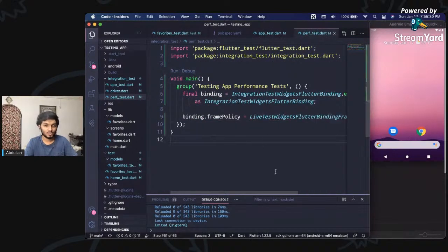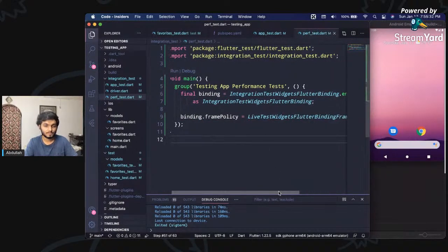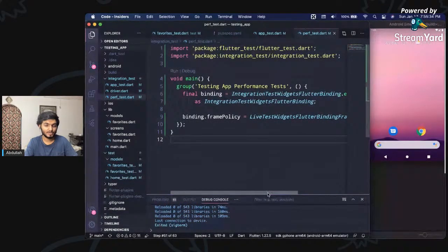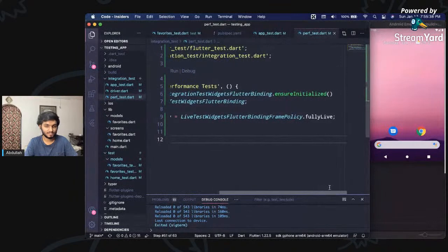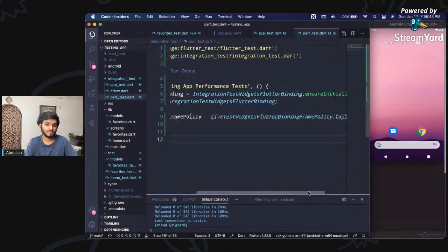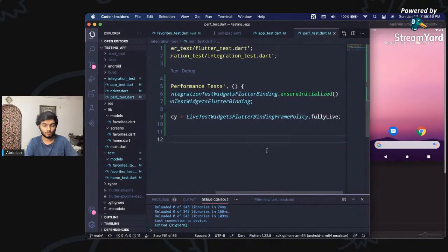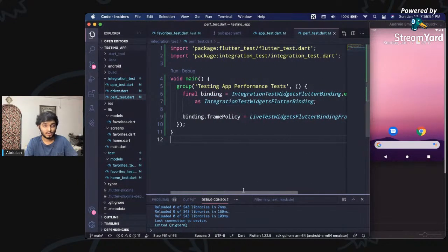So there's one thing that for performance tests we need to do differently, which is that we need to change the frame policy in which that test runs. That way we are able to test each and every frame. Other than that, there are some frame drops if we don't use this approach.